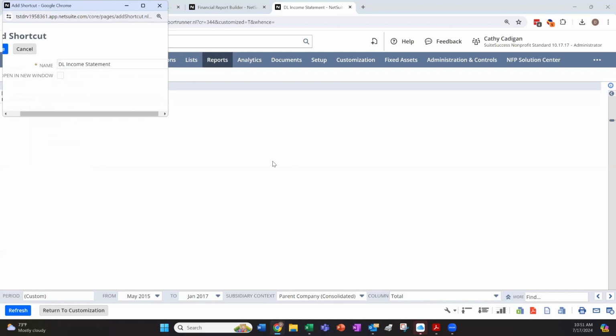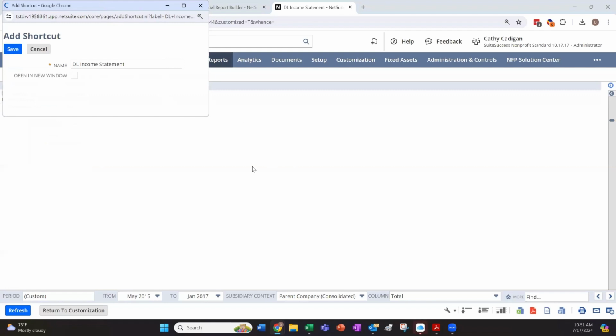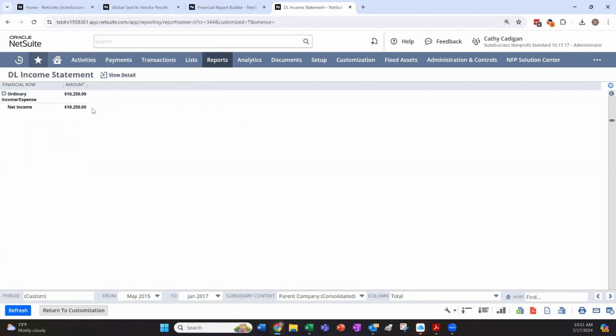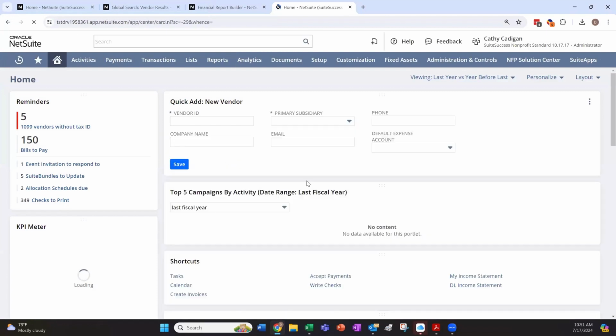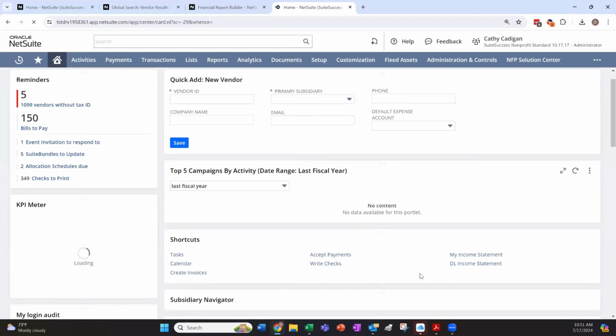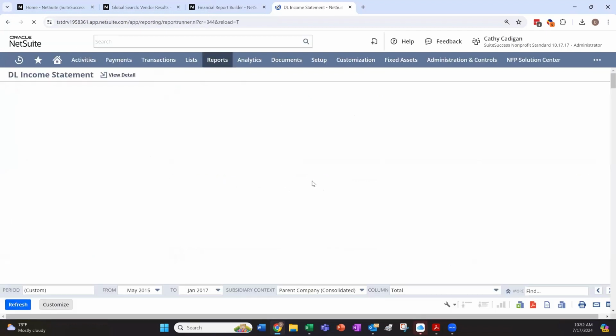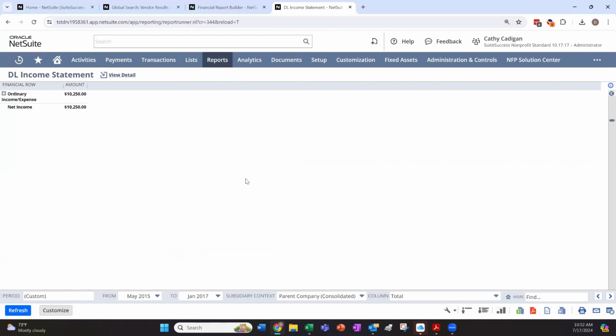And now instead of using the system delivered income statement, I need that save button. Instead of using that one, I'm always going to go to my DL income statement, because then when I drill in, I'm going to see what I want to see instead of always customizing that drilled in one. Any questions on that? That's a question I get frequently, that we set up custom drill in reports.